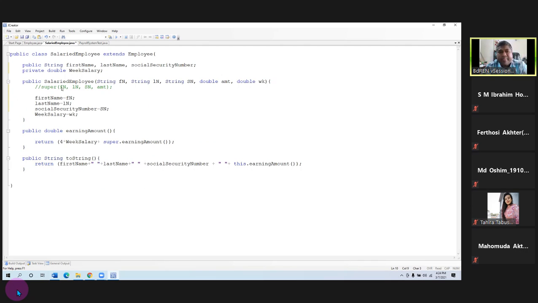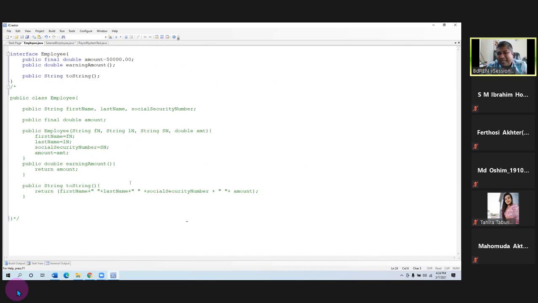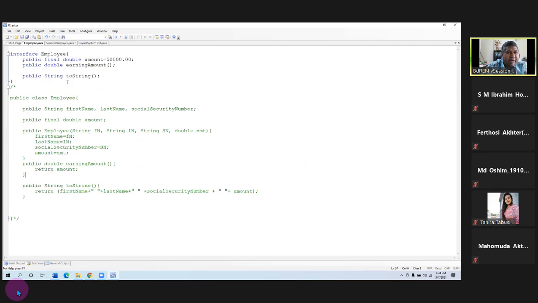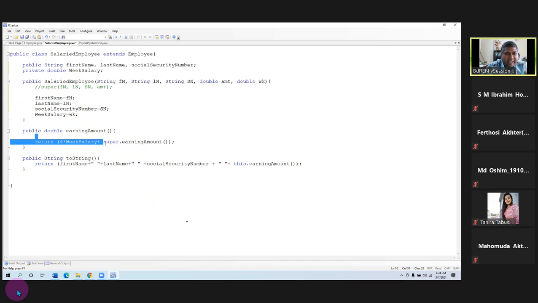That's done. And another thing you can see is that the earning doesn't impact my child. It's just returning the amount. So here I cannot get super.earningAmount, so I have to implement it here. I can call amount, because I am going to implement it. So rather than super, I can call amount.